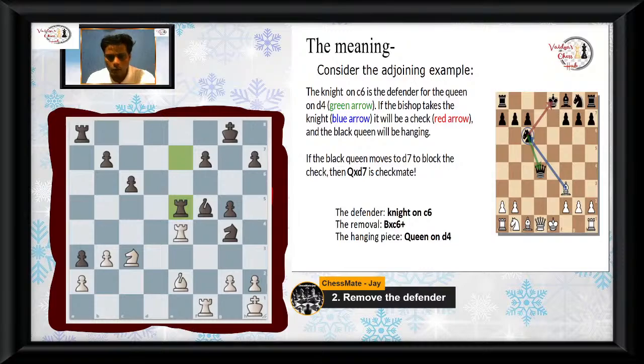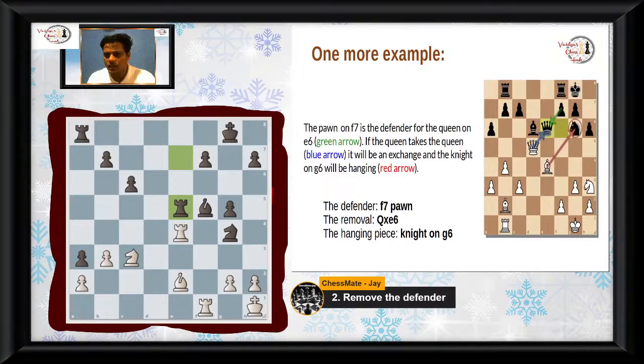Let's continue now with the job at hand. Okay, we'll consider one more example before we dive into some positions. As usual, whenever we enter any position, we will have a minute. That is very, very important. Let's take a look at this position.